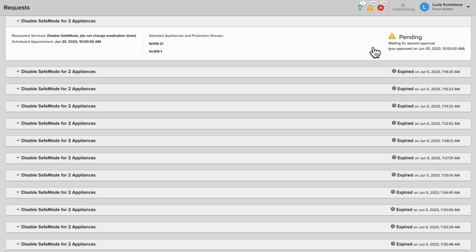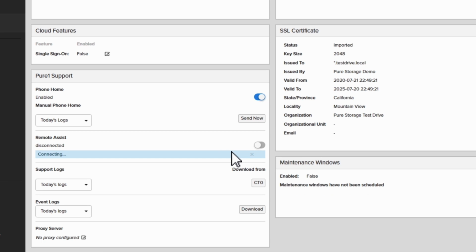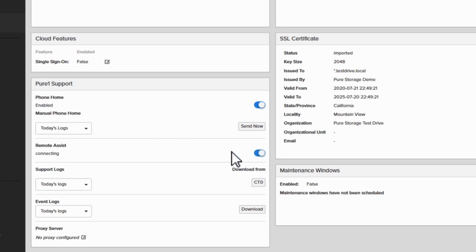And that's also why we recommend, if at all possible, to enroll more than just two approvers, because that way it gives you a little bit more flexibility with that 24-hour window of making the approval. So with Miroslav just approving the request here, we're ready to go, and the next step is to enable remote assist on the arrays, so that way support can go in and actually make the change.